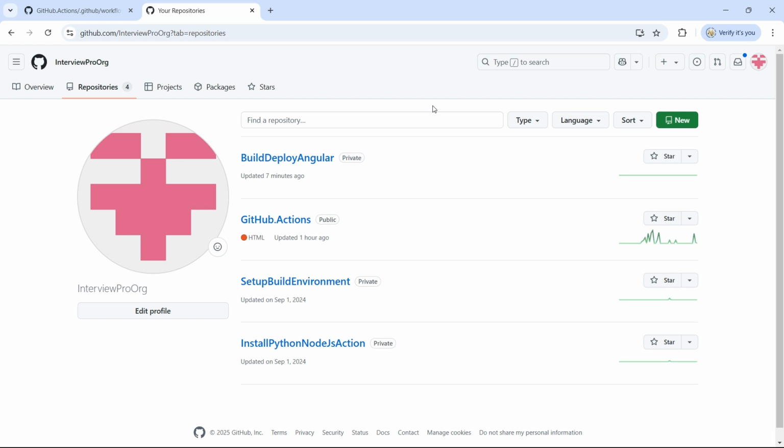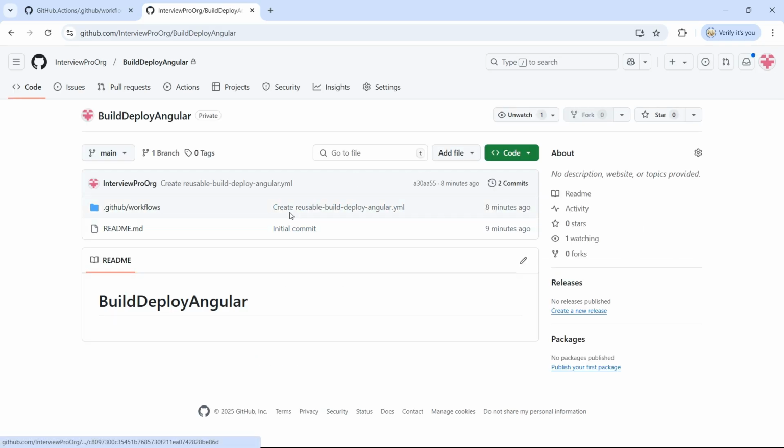In the interest of time, I have already created a repository named build deploy angular. The repository for a reusable workflow is identical to that of a regular repository. We create a folder called .github which contains a subfolder workflows.